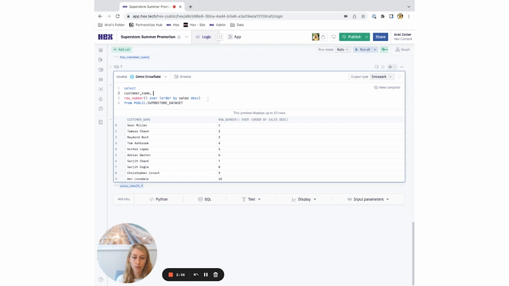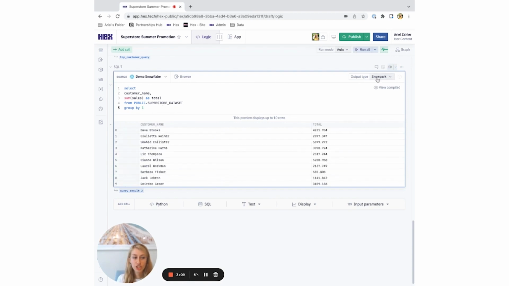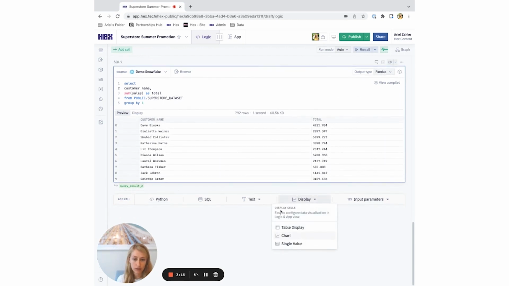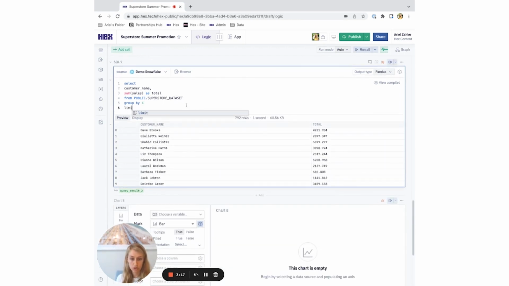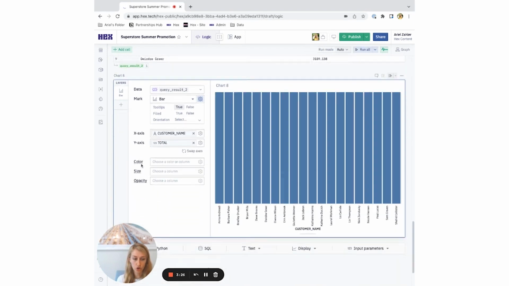If at any point I maybe want to plot the results of this inside of Hex, let's run sum of sales as total and add a group by. I can then change the output type back to pandas and really easily chart the results of that inside of my Hex notebook. Maybe we should limit this actually to just the top 20 customers. Perfect. Now I'll pull my query result in and I'll plot customer name against total.